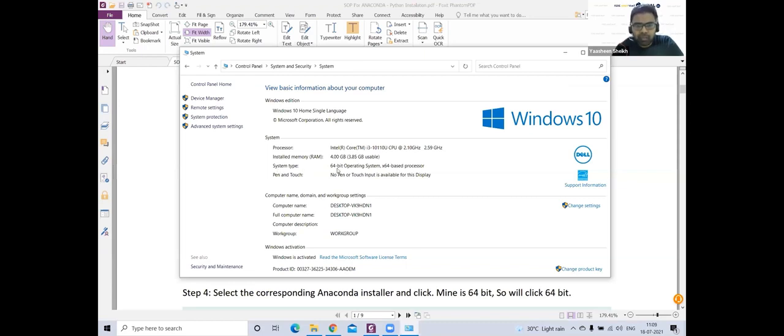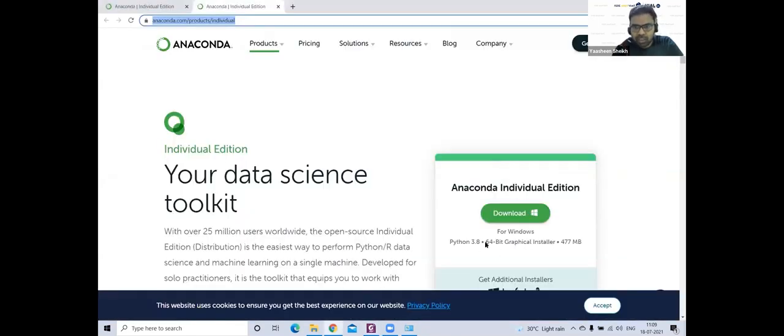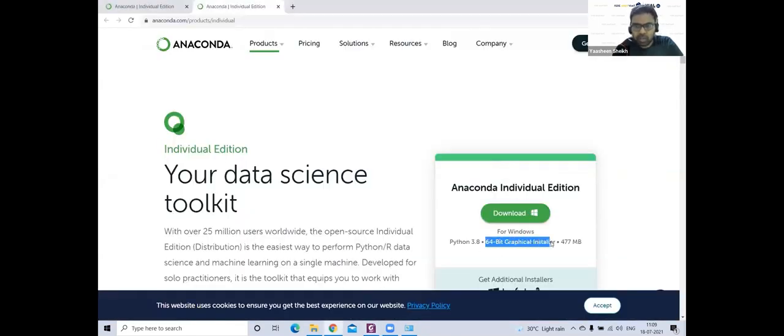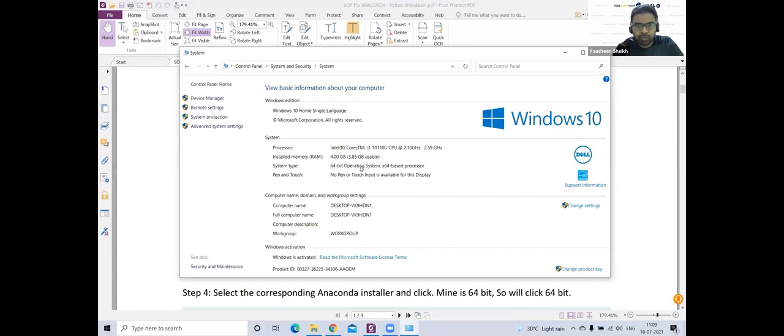System type is the most important thing. Check if it is a 64-bit operating system. If yours is a 64-bit operating system, go to the Anaconda page and see if it matches the 64-bit installer. You should download the one which matches your operating system type.